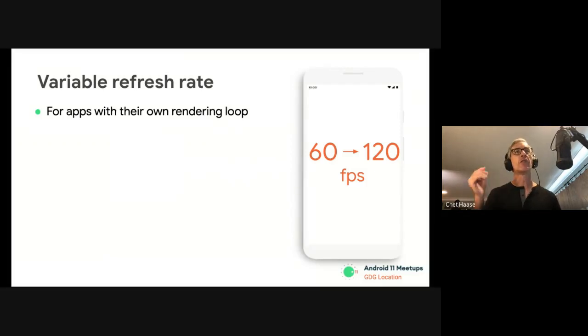But unfortunately, if you can't hit 60, you want to back off to the next available unit, it's going to be 30, right? Because that's how the math works, right? If you can't post it at 60, you're going to post it every other one, and all of a sudden you're at 30 frames a second.